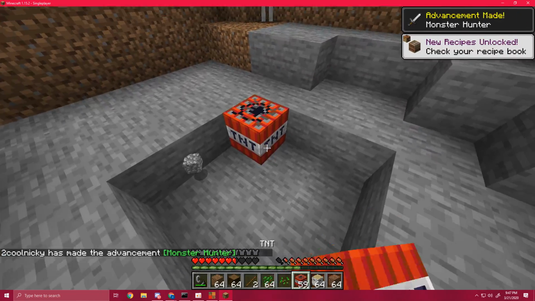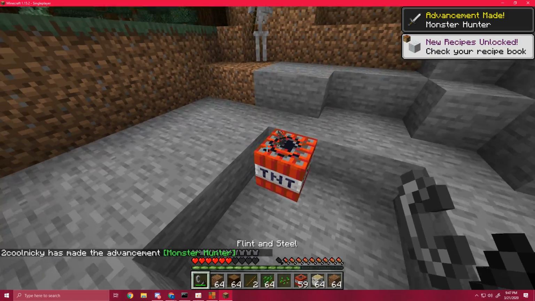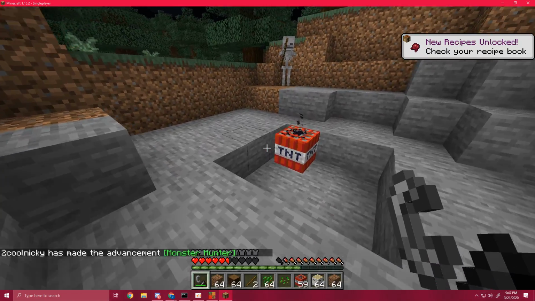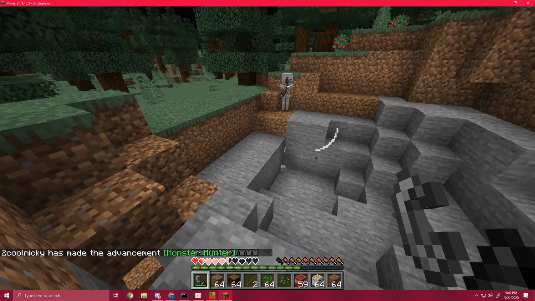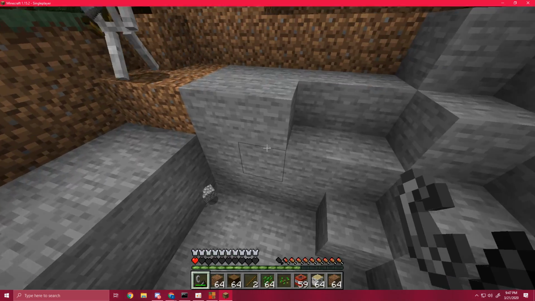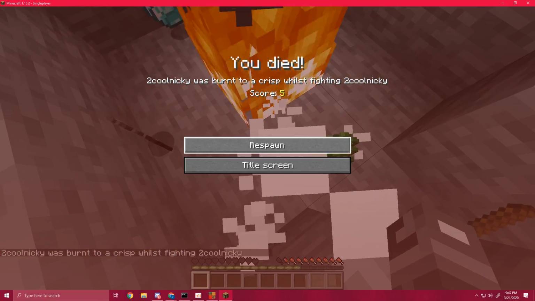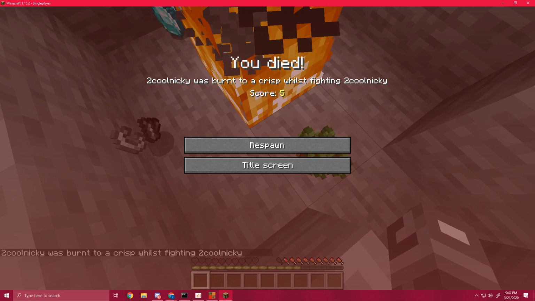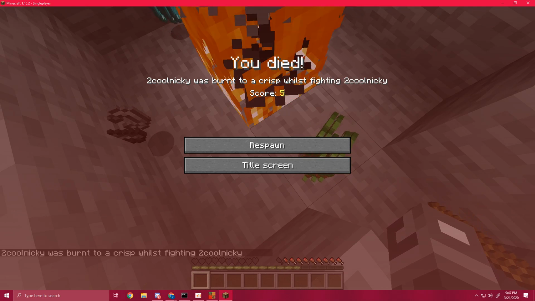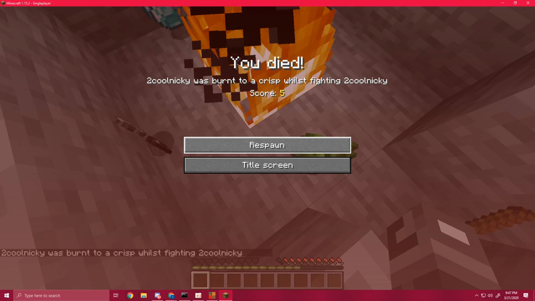So let me just quickly die. I should die now. Alright, there we go. So I died. And I didn't save my coordinates because I didn't have the F3 menu open or any minimap plugins.